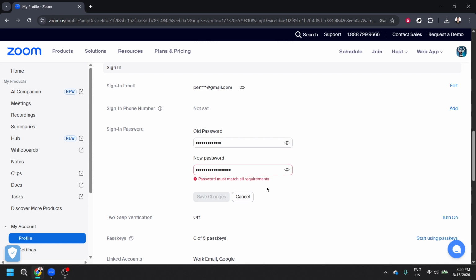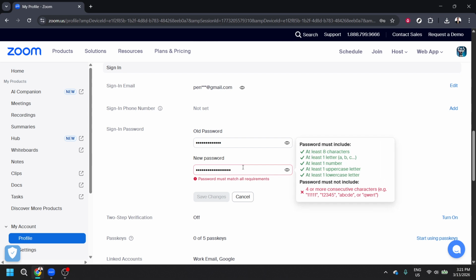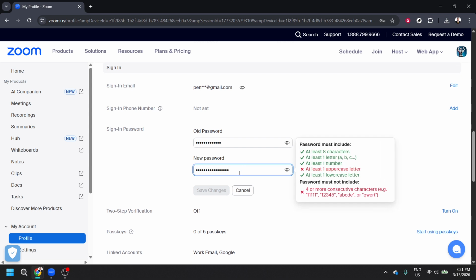Finally, select Save Changes. Zoom will process the update and show a confirmation when it succeeds. From this point forward, use your new password the next time you sign in. If you're logged in on multiple devices, you may be asked to sign in again so everything stays in sync.